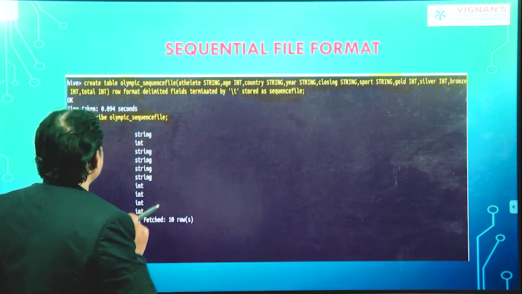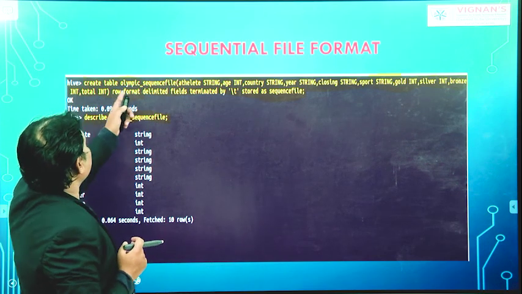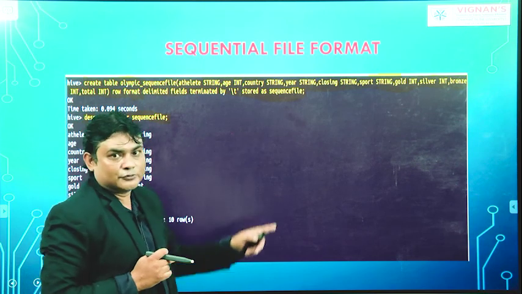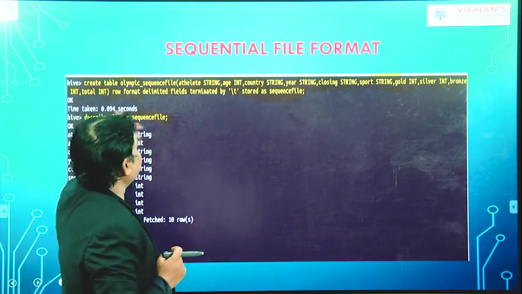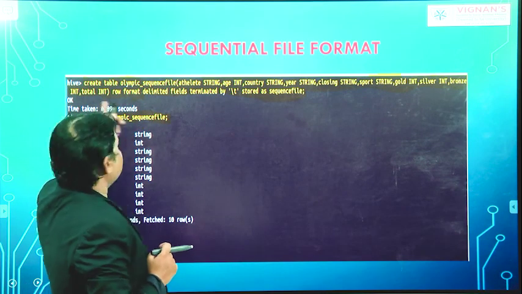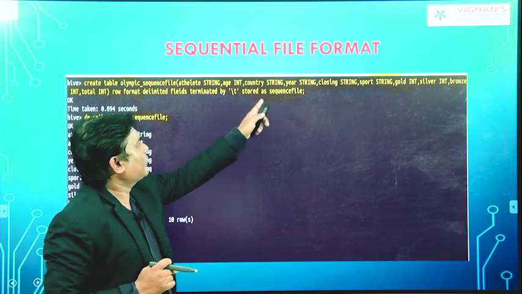So what are we doing here? Same thing. I am creating a table: CREATE TABLE Olympic sequence file. I am giving the field names with the given data types, so I am just creating the structure of the table. I am using the same syntax, ROW FORMAT DELIMITED, FIELDS TERMINATED BY tab, STORED AS SEQUENCEFILE.